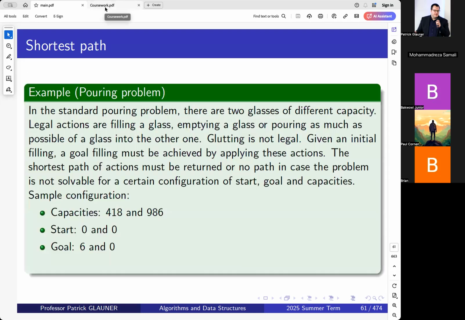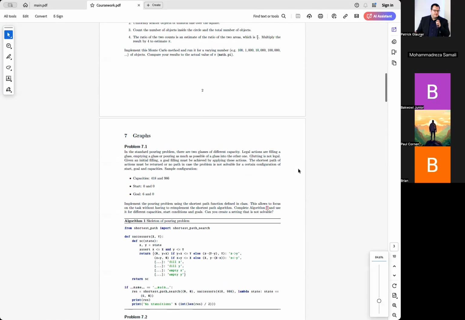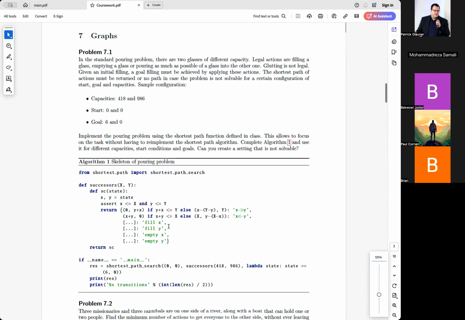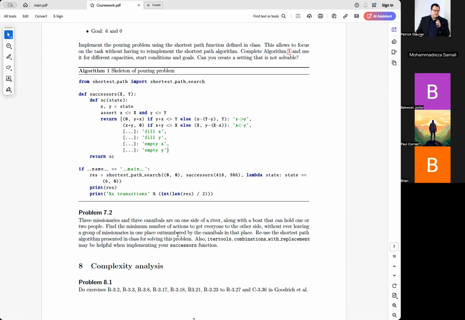We then applied the algorithm to the pouring problem in class, which is also one of the coursework problems, concretely 7.1. And 7.2 applies the shortest path algorithm to a different problem, the missionaries and cannibals problem, in which you need to come up with a new state format. You need to write your own successors function and your isGoal function.